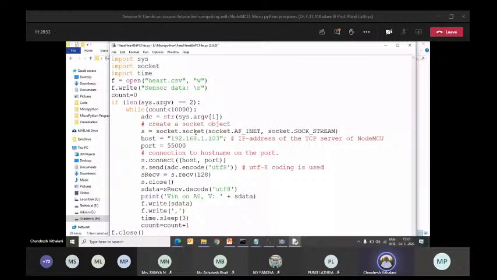You can always do this as an infinite loop, while 1, also you can do, but whenever you do the while 1, you see the amount of data you will get continuously will be very huge. That is sometimes not required. So as and when you require to store the heartbeat sensor data, you can start this program and store some 10,000 samples, and then after that you stop your program.